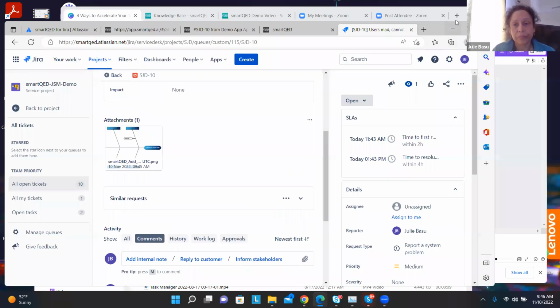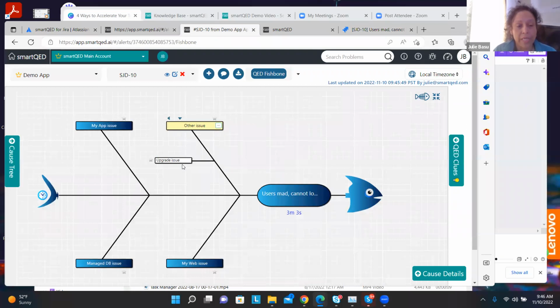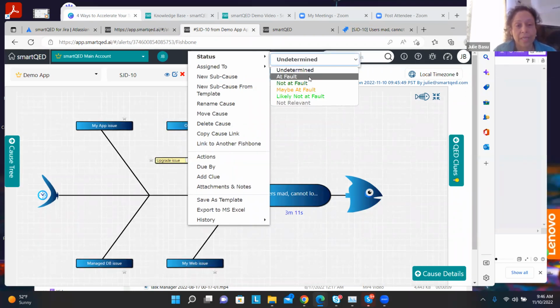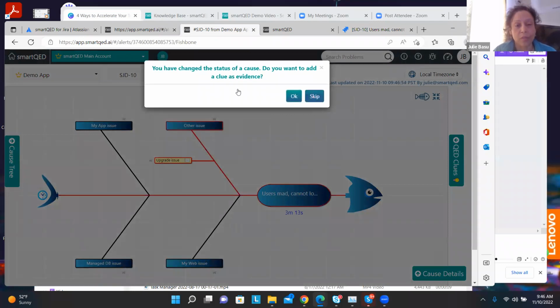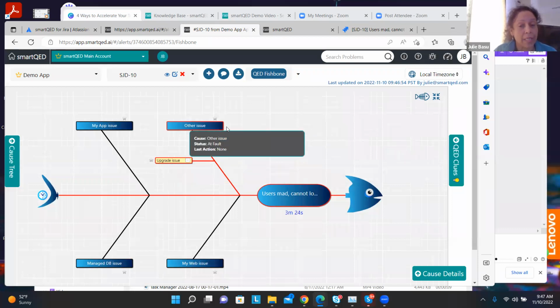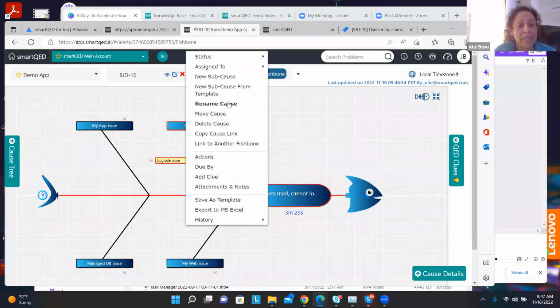So for example, just a quick demo here. Let's say it was an upgrade issue, a new browser or whatever, and it's not working. I can change the status to, let's say, add false, and it asks, do you want to add a clue as evidence? So smartQED is symptom driven, and you can associate clues here. Those are again capabilities of smartQED, not the focus today, but you can definitely do that. You can add various actions, notes, etc.